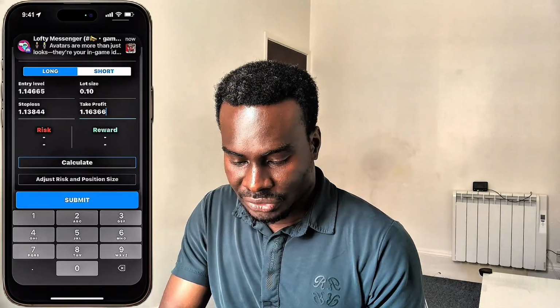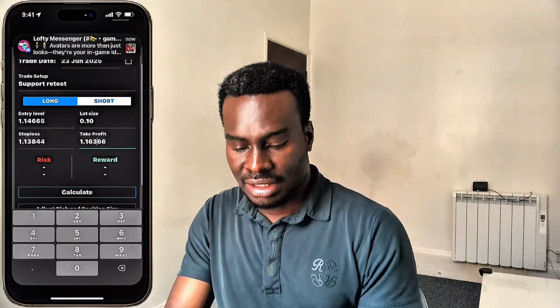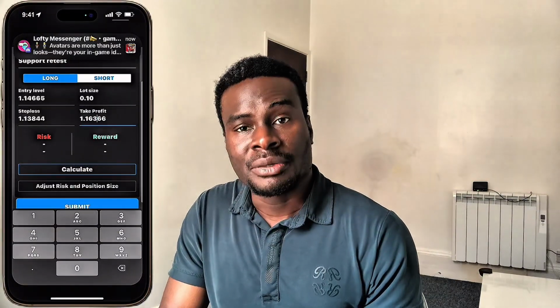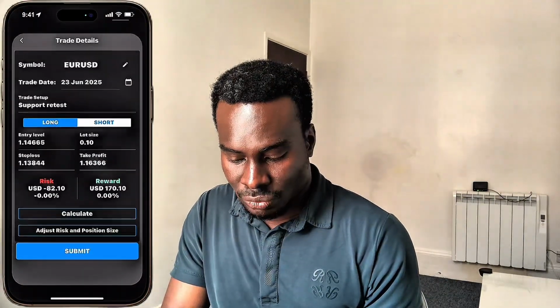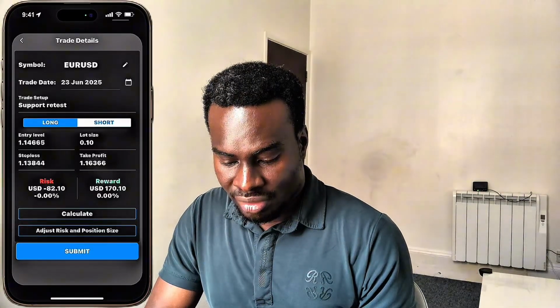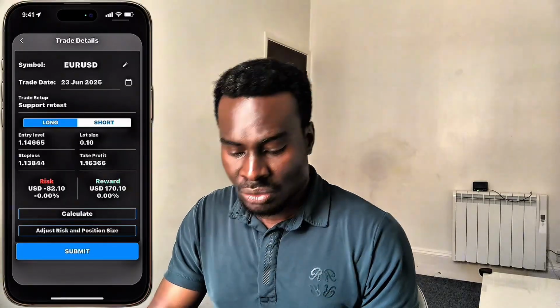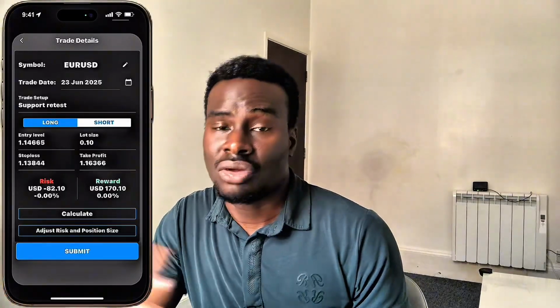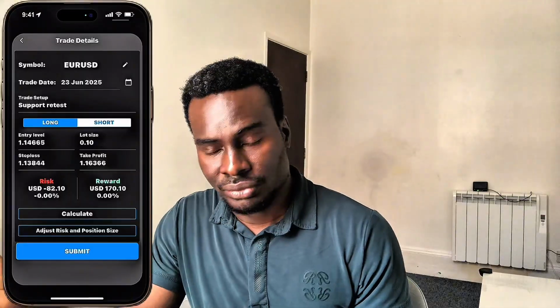So this shows the risk to reward. After putting all these parameters, you can now go ahead and click on calculate, so it will calculate your risk to reward. So for this trade, you can see that you are risking about $82 on the trade, and your reward is about $170, which is more than 1:2. So actually more than 2:1. This is a very good trade to take.